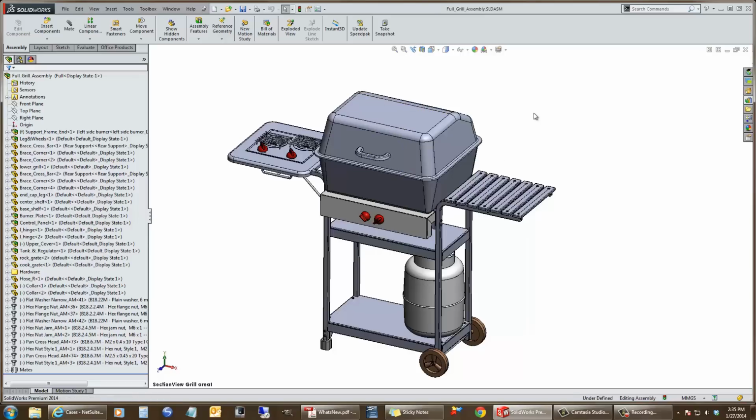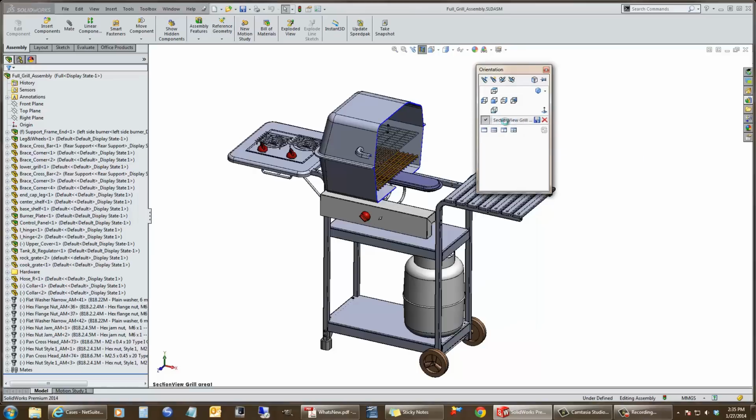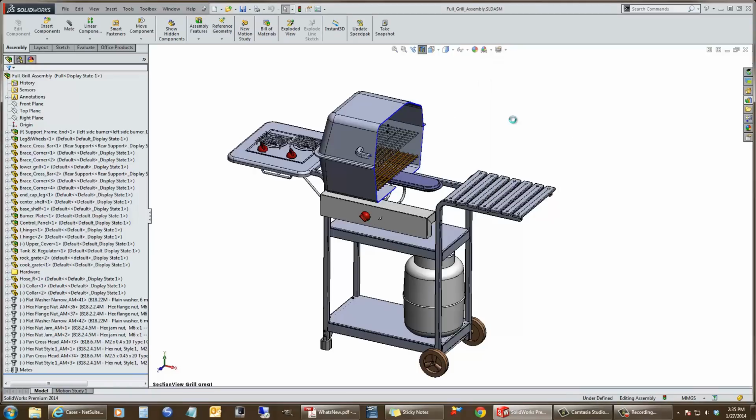I can turn off that section and I can use the spacebar. The spacebar shows me the named section view that I've saved. I can select on it, and that's how quickly and easily I can get back to the section view. These section views, by the way, can also be used whenever you go in and create a drawing. So you can use a named view inside of your drawings that you create.